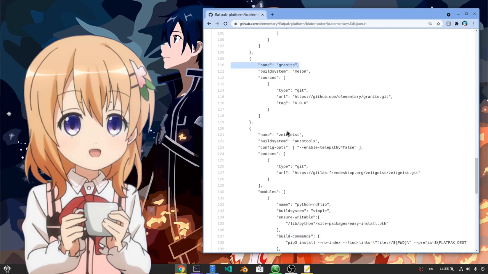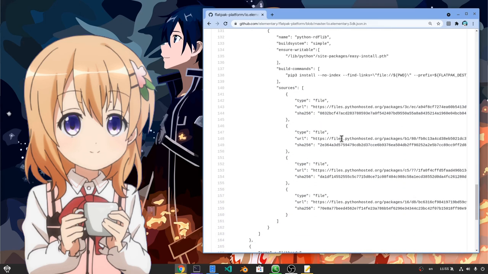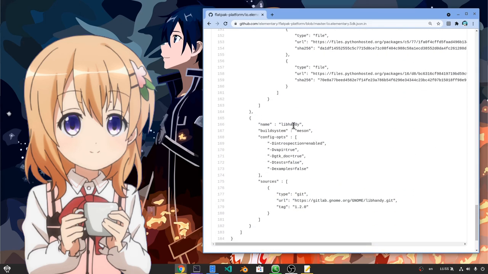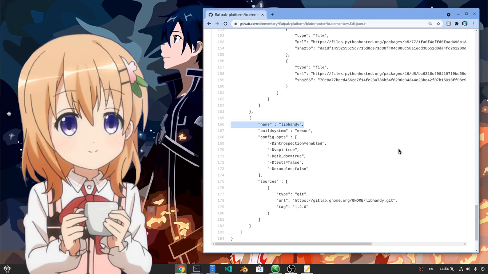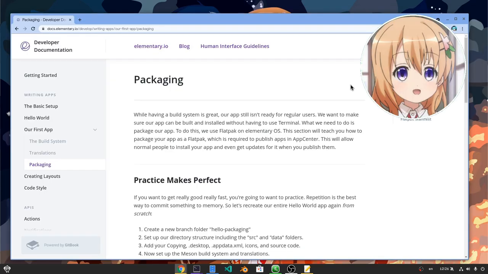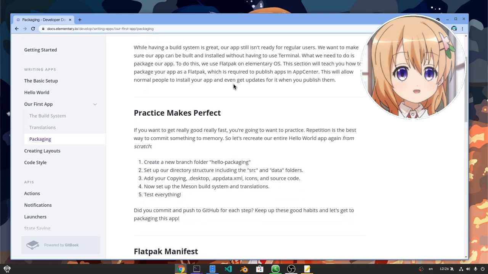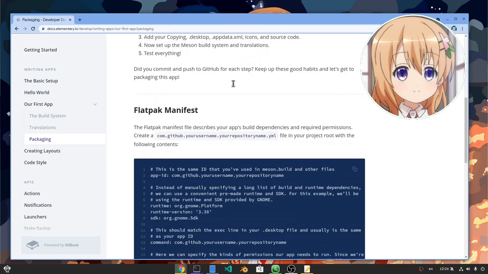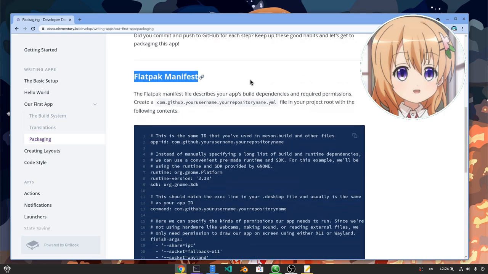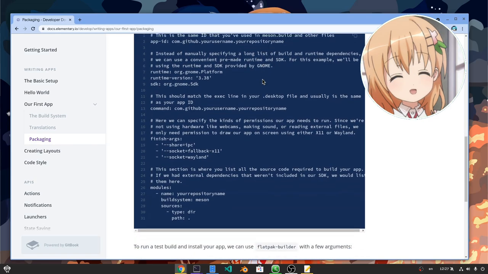Like Loop, Granite, and Zeitgeist that logs users' activities and events. And a special mention to LibHandy that has become a core part of Elementary design, and most recently is actually known as LibAdwaita. Needless to say, how big a part Elementary has played in the GNOME ecosystem, mostly by introducing people to GTK development. And now they also introduce them to Flatpak packaging and distribution.